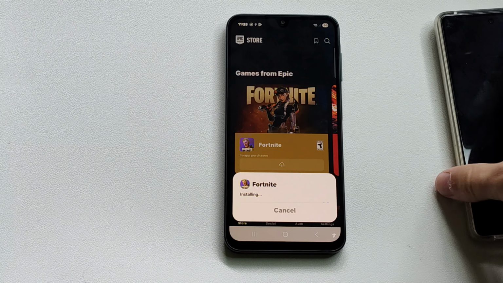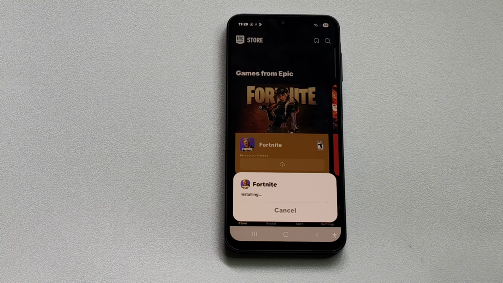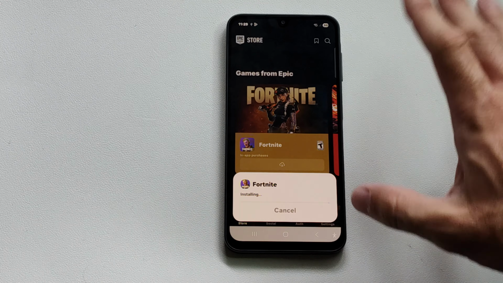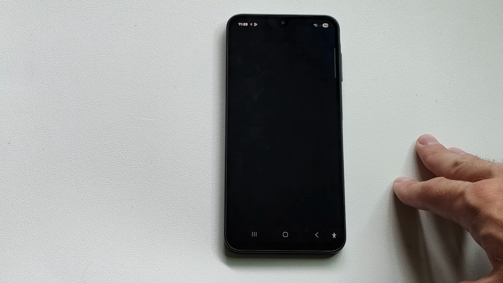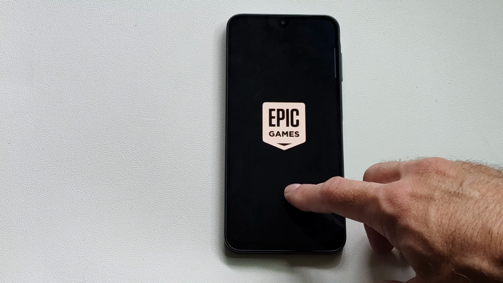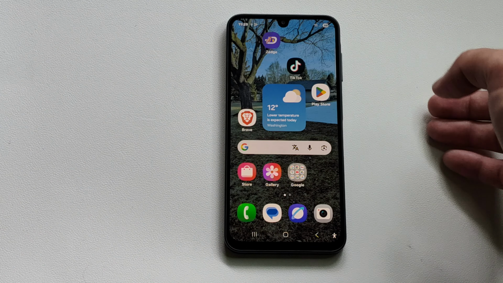Today in this video I'm going to show you how to download and install Fortnite on your Android phone. So this is actually really easy to do. You can see I can open this up now and it'll probably start downloading more of the game files. But what you need to do is go on over to the Google search bar.